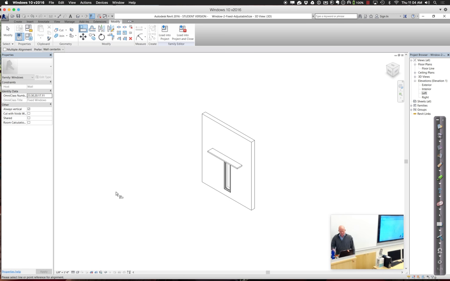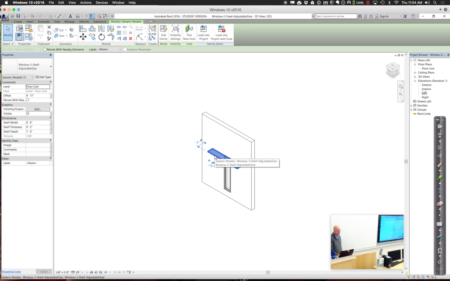Let's talk about it. If you grab that shelf, actually go to 3D if you want to and select that shelf, you'll see it has some parameters to it. It has shelf width, shelf thickness, and shelf depth. That's because that's what I put into the subcomponent. So if I would like to create a relationship between this shelf width and the width of the window, what I need to do is put together either a formula or just a direct relationship between the two.